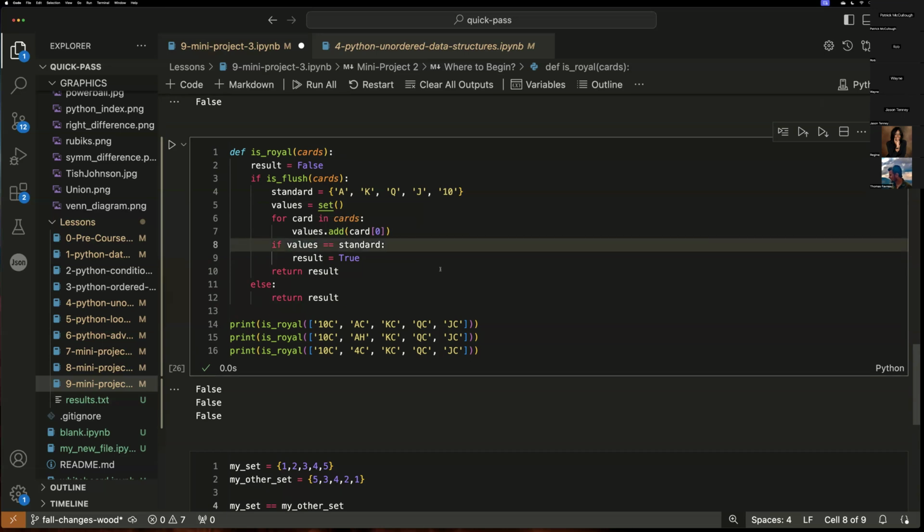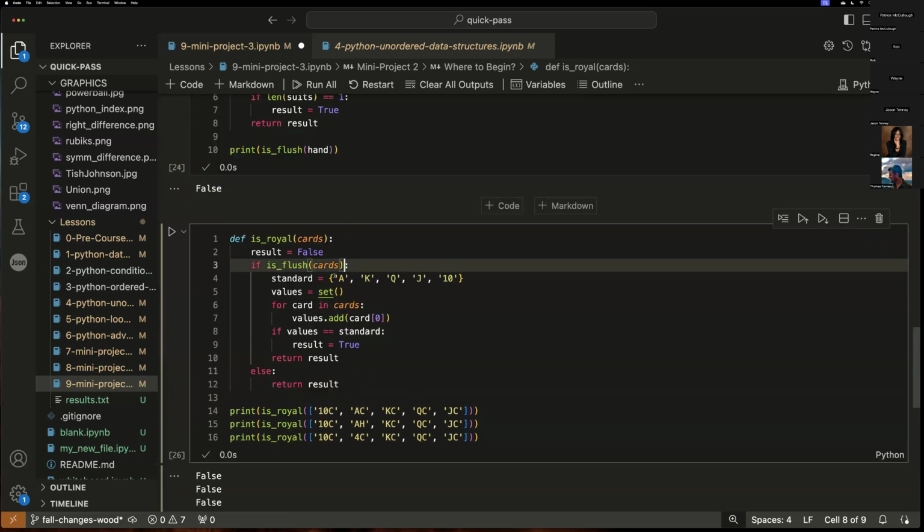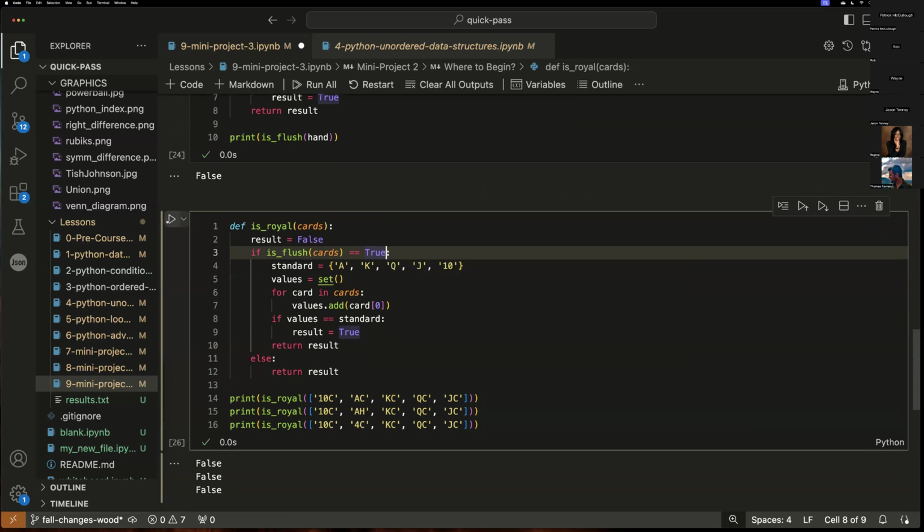Can I ask a quick question? Sure. For where you have if is flush cards above, the standard, why wouldn't you put if is flush cards equals true? Why would you write that out? Like that? Right. Okay, let's try that.